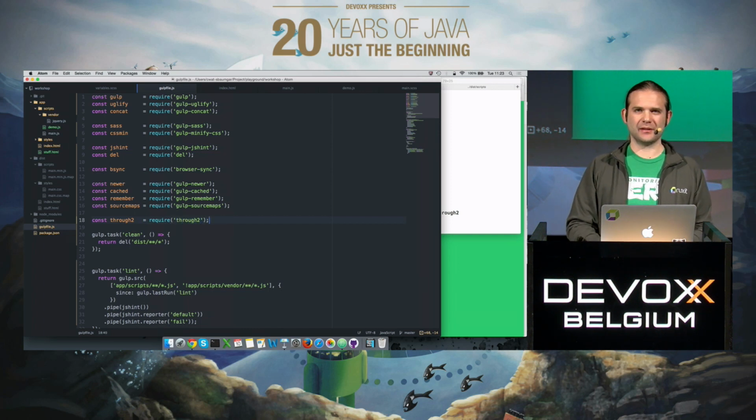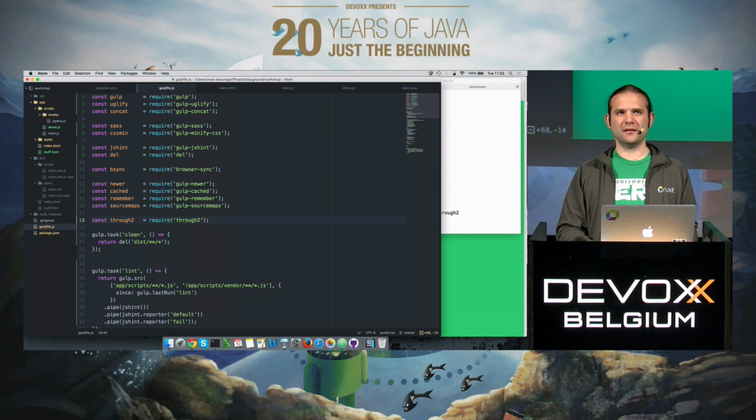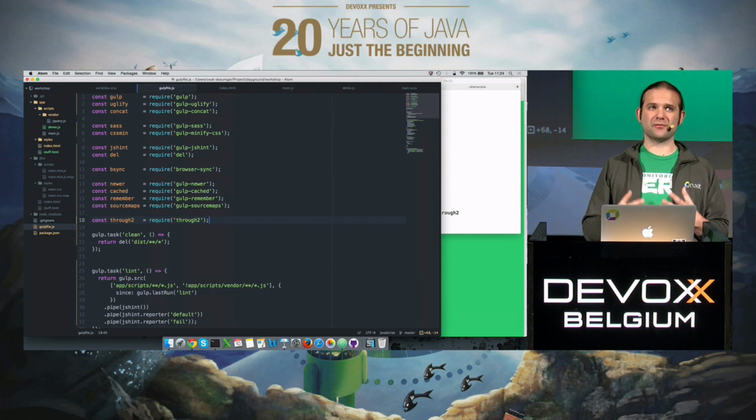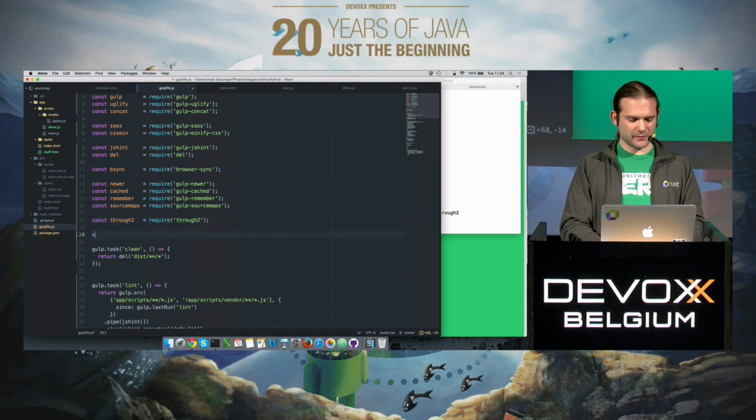Through2 is actually a node module dealing with streams in general, not just Gulp streams, but since every Gulp stream is a real stream, we can use all the stream modules that we have on Node for Gulp. And what we are going to do is we create a new function which does nothing.